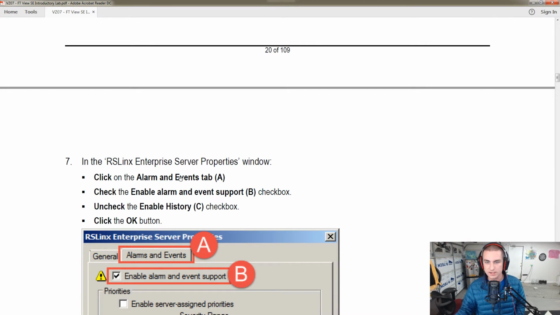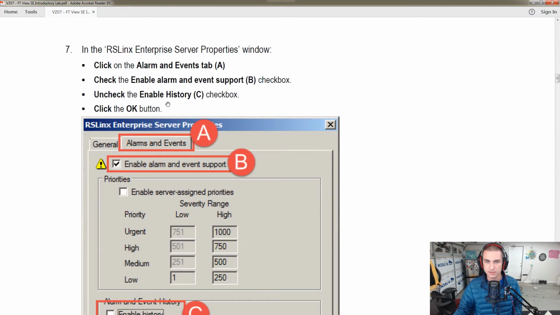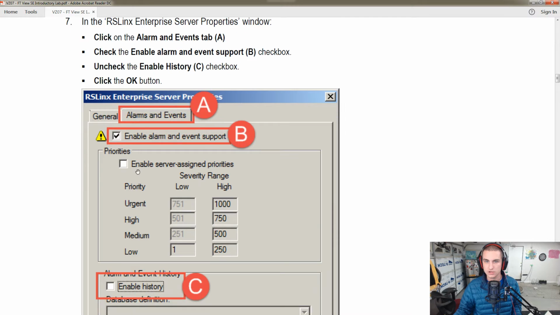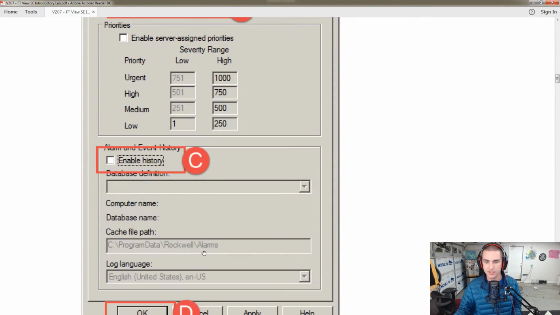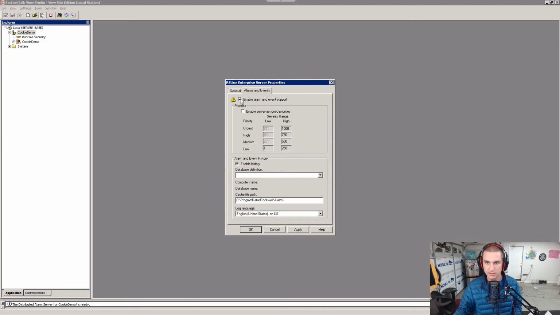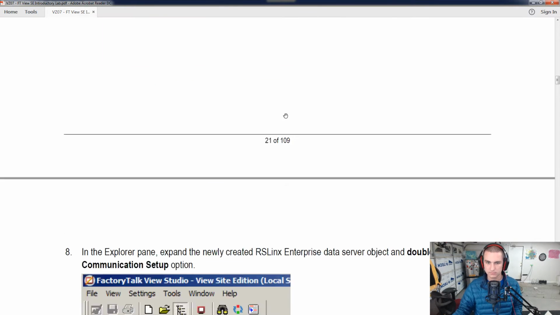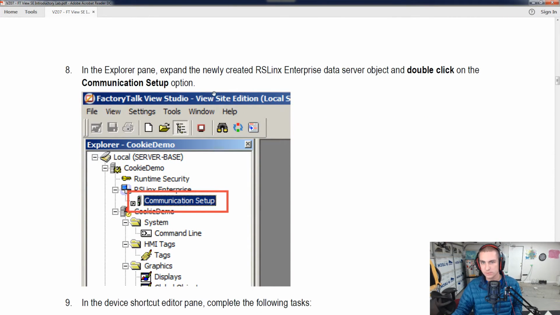In the RSLinx Enterprise Server Properties window, click on the Alarm and Event tab, check the Enable Alarm and Event Support checkbox, uncheck Enable History, click OK. Enable Alarm and Event, disable History, hit OK. In the Explorer pane, expand the newly created RSLinx Enterprise Data Server object and double-click on the Communications Setup option.